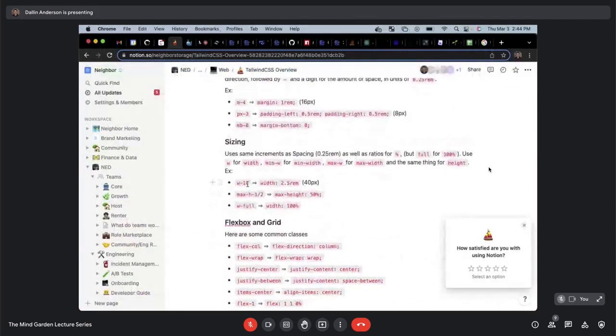Sizing, there you go. So W-10 is 40 pixels, or 2.5 REM. Max-H-1/2 is max height 50%. For 100%, since 1/1 is kind of funny looking, it's W-full. So if you want width 100% or max width 100% or height 100%, it's going to be like W-full.